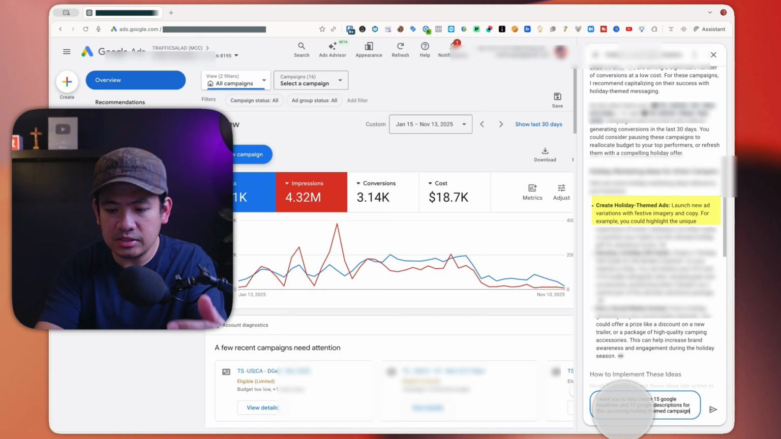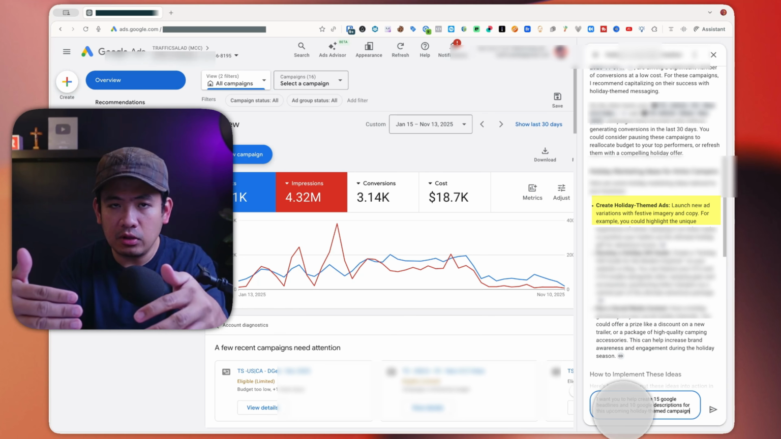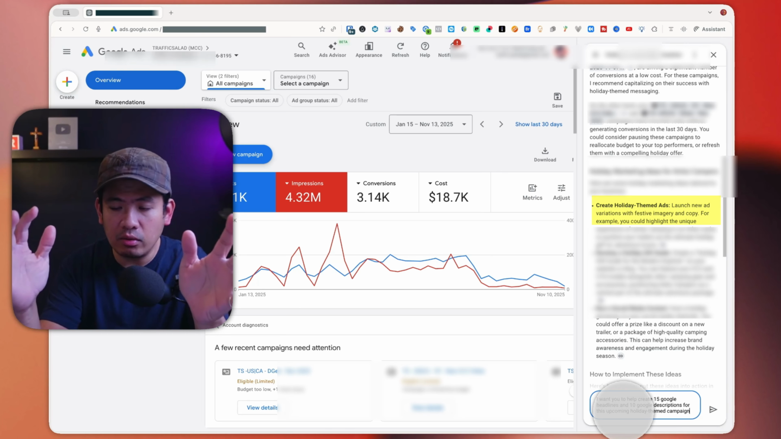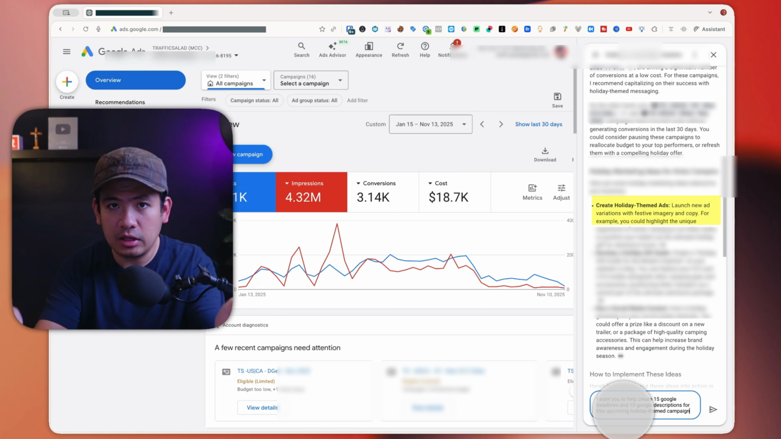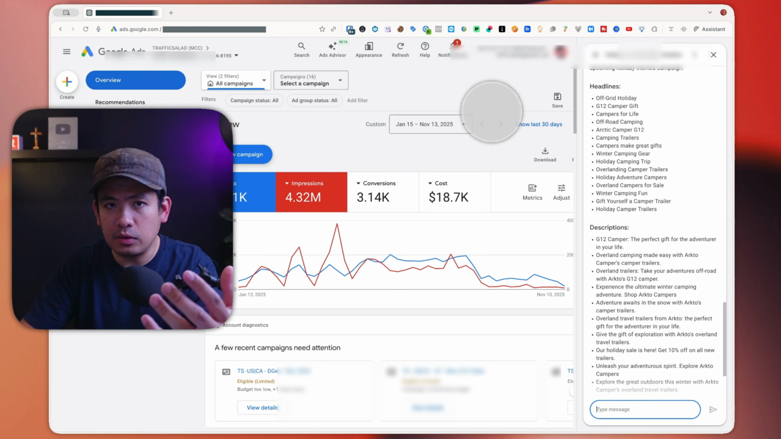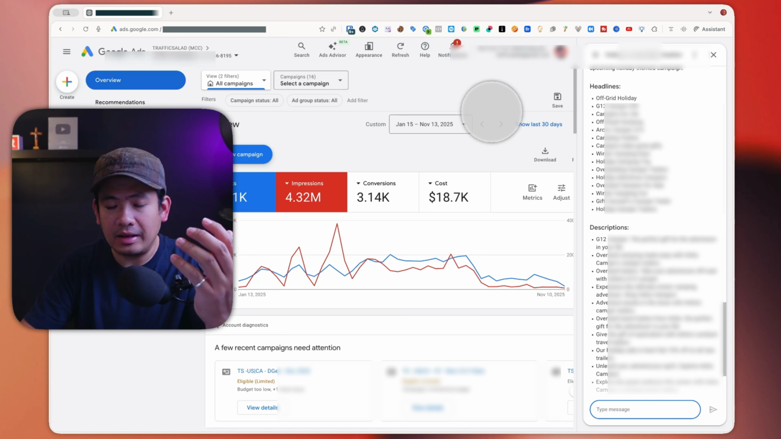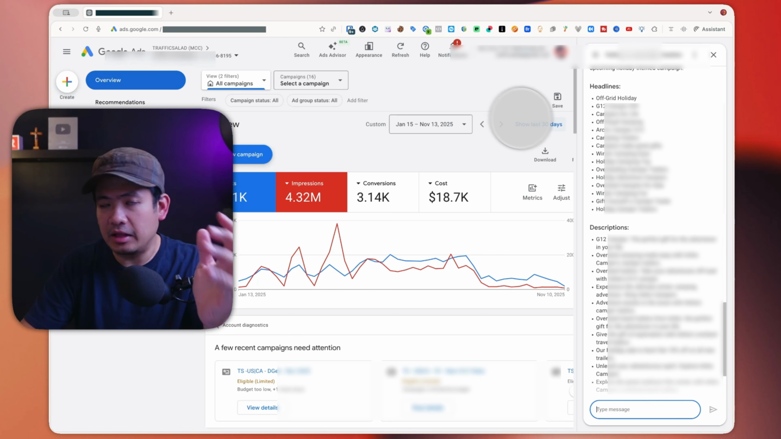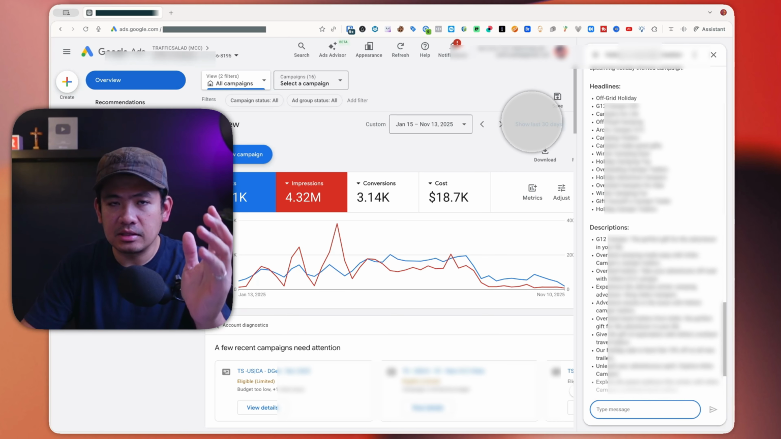Okay, so what I did is that I prompted it to create 15 Google headlines and then 10 Google descriptions for the upcoming holiday themed idea or campaign that I'm planning to launch. And there you have it, just like that, in just a few clicks of a button and in less than 2 minutes, it gave me compelling headlines, descriptions.